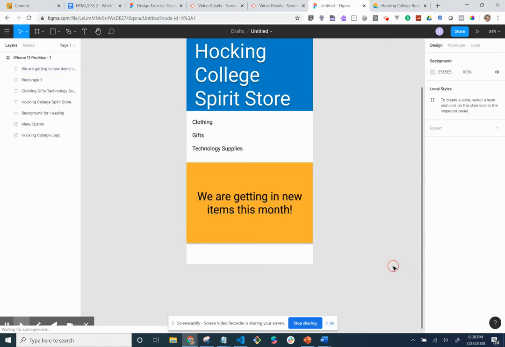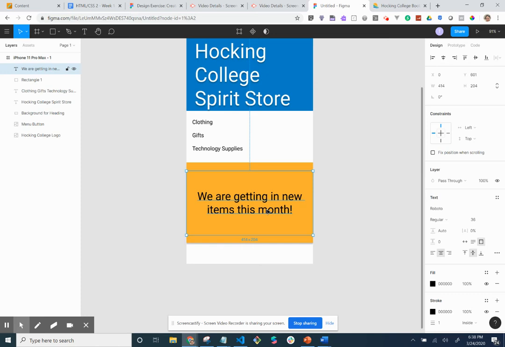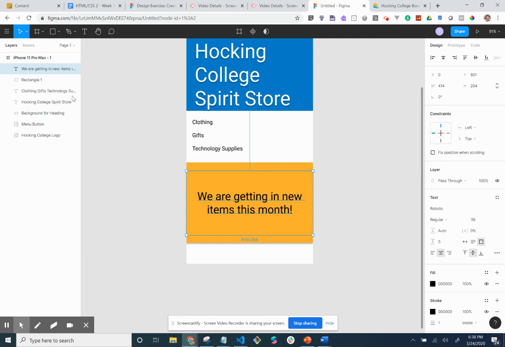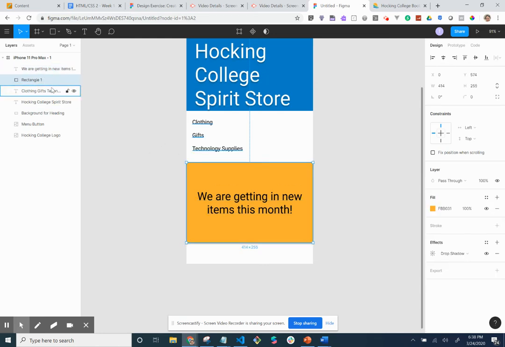That's okay. Don't really know what it does, but that's okay. So there we go. Let's go ahead on the left-hand side and give names to our little elements that we're putting on here. So the rectangle is the orange rectangle. Let's give it a name of orange background. That works for right now.